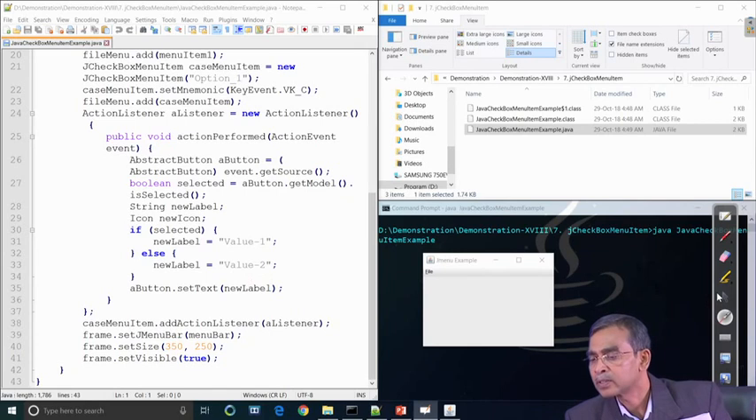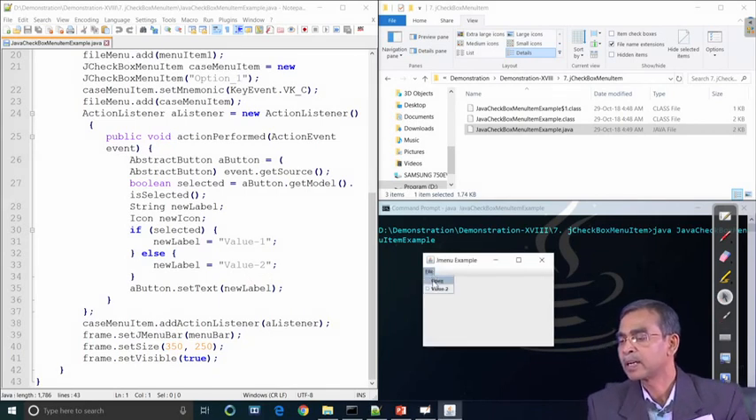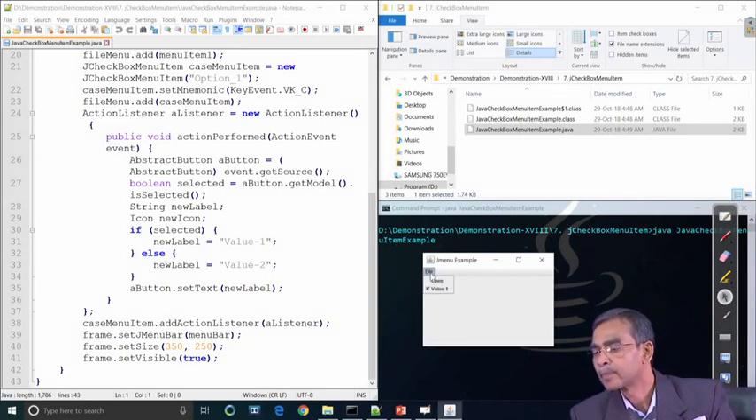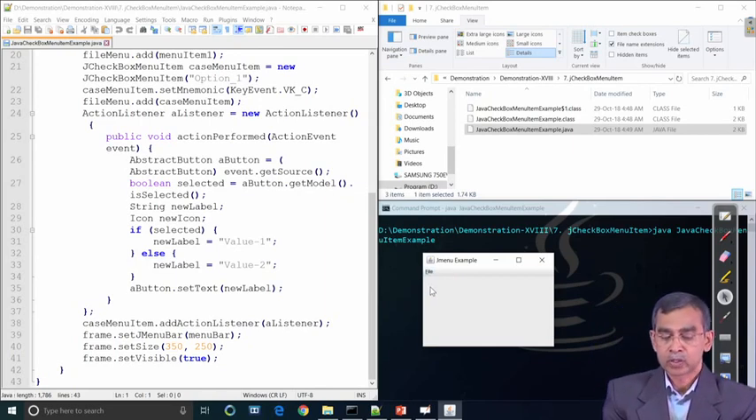Now we can have the demo again. This is the example related to the checkbox menu items in a menu.